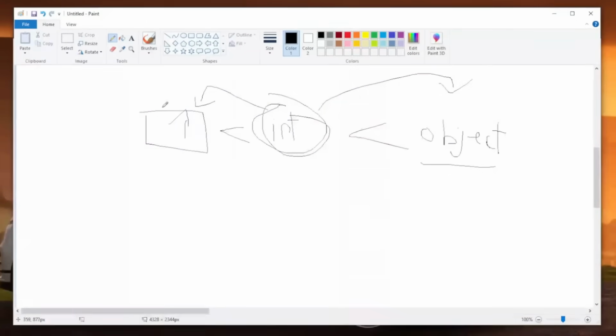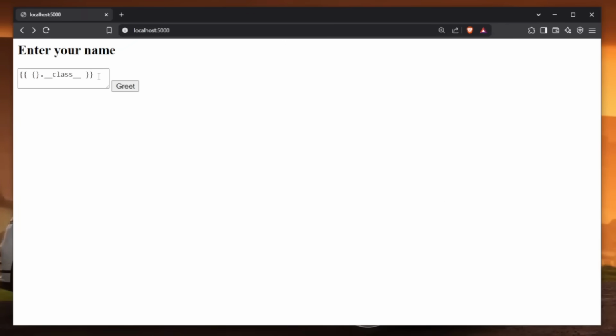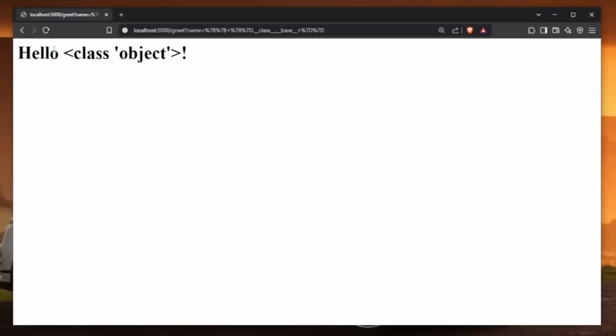So we can see that if we enter, for example, a 1, we can get to the int class, but we now need to get to the object class. So how can we do it? Well, as I said, object is just a base class of an int. So what we can do here is very simple. We can just say dot underscore underscore base underscore underscore. And if we click greet, there we go, class object.